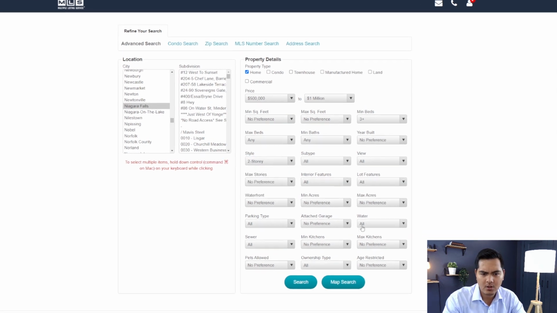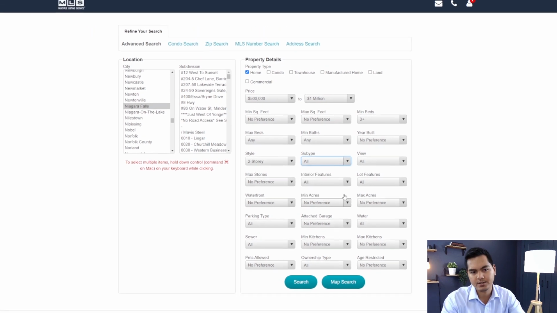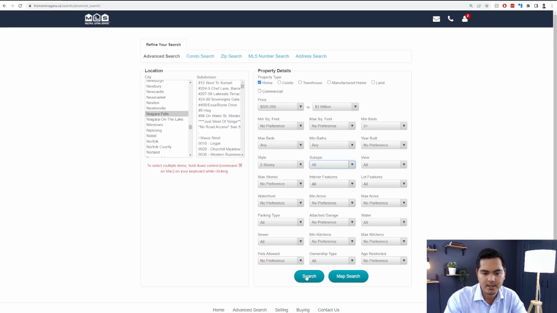So again, there's a lot more features for some of you who may be investors. Definitely the subtype here may be very useful, where you can search specifically for duplexes, fourplexes, multifamily properties, and you can set up a search just for multifamily investment properties. But again, going back to just this search criteria, let's go ahead and do a search.